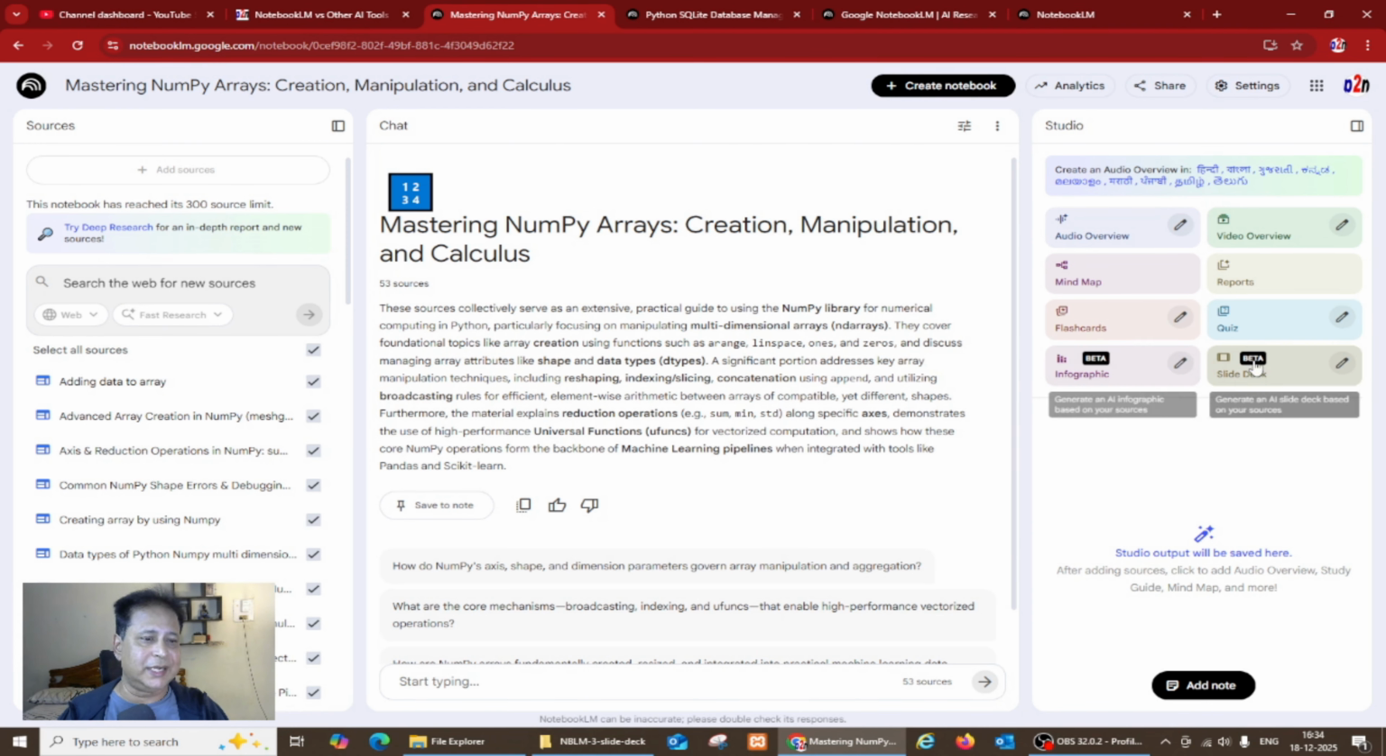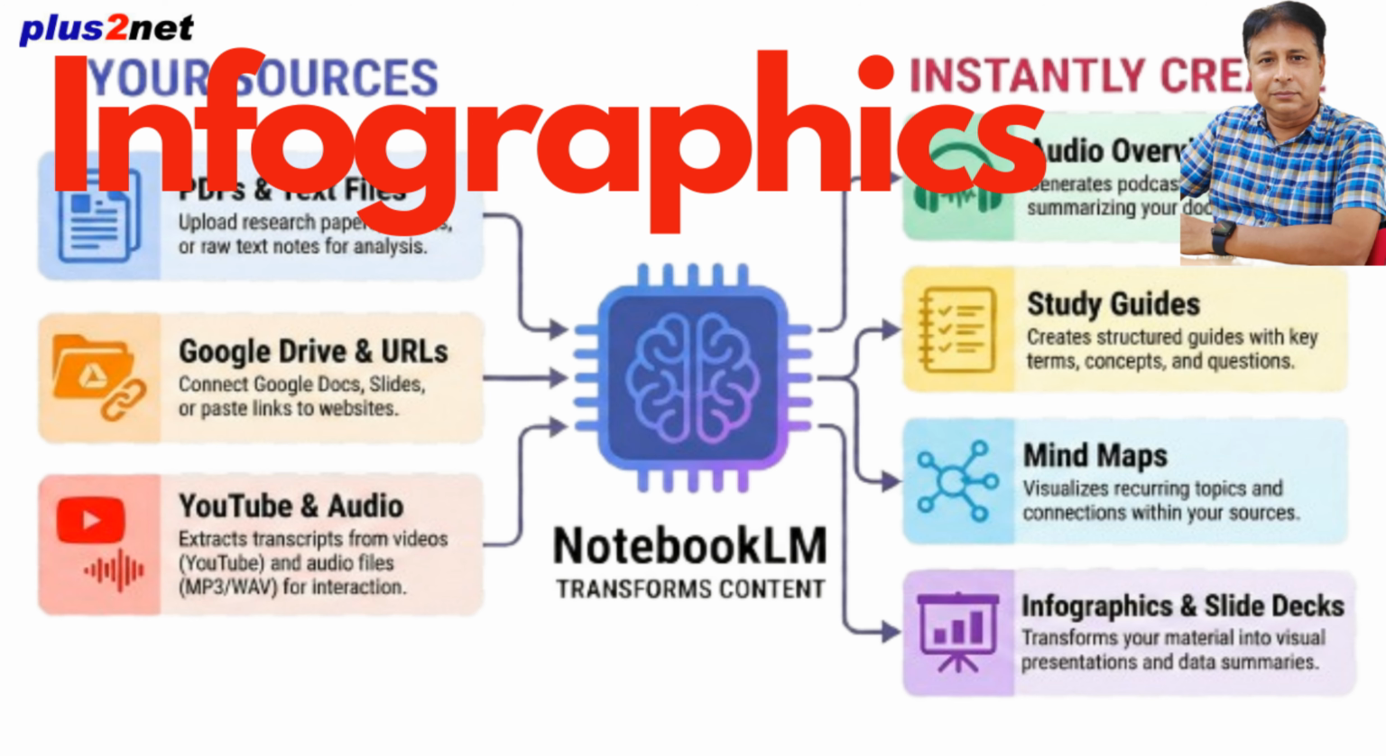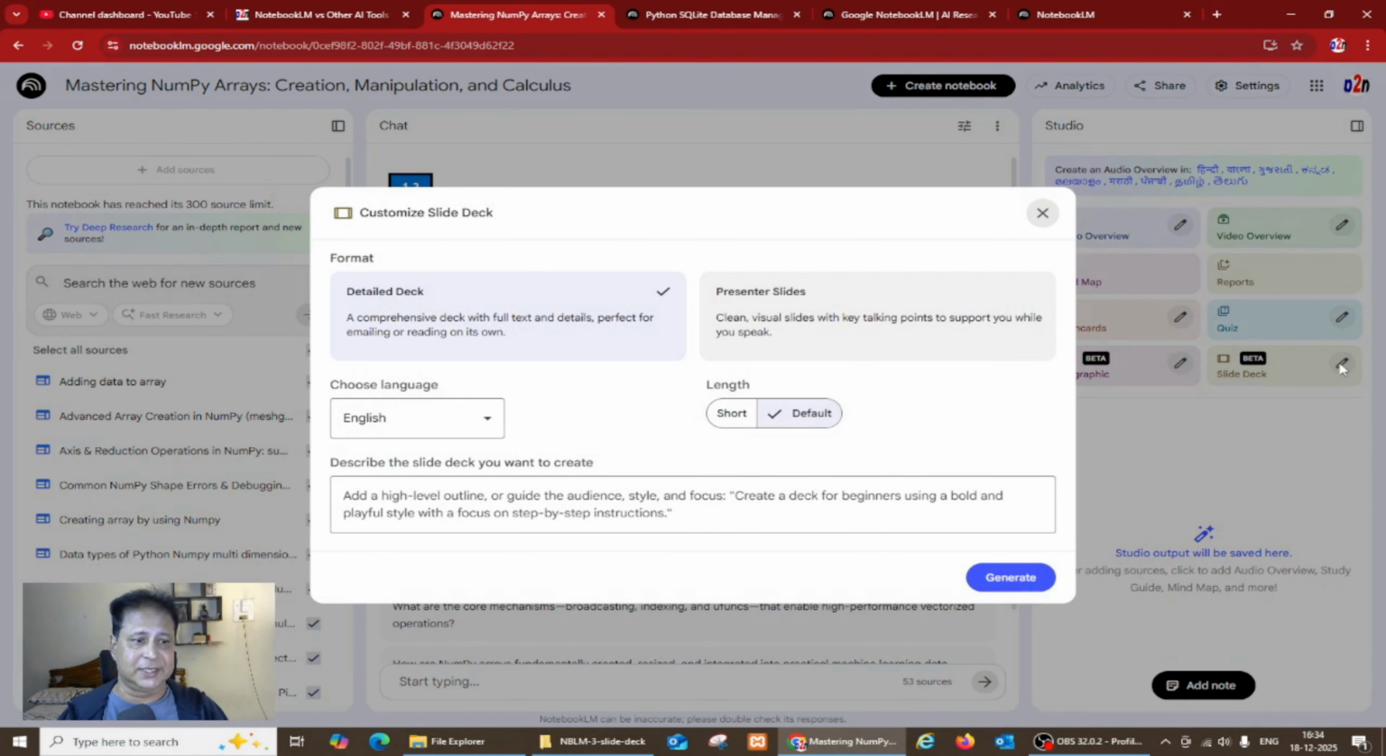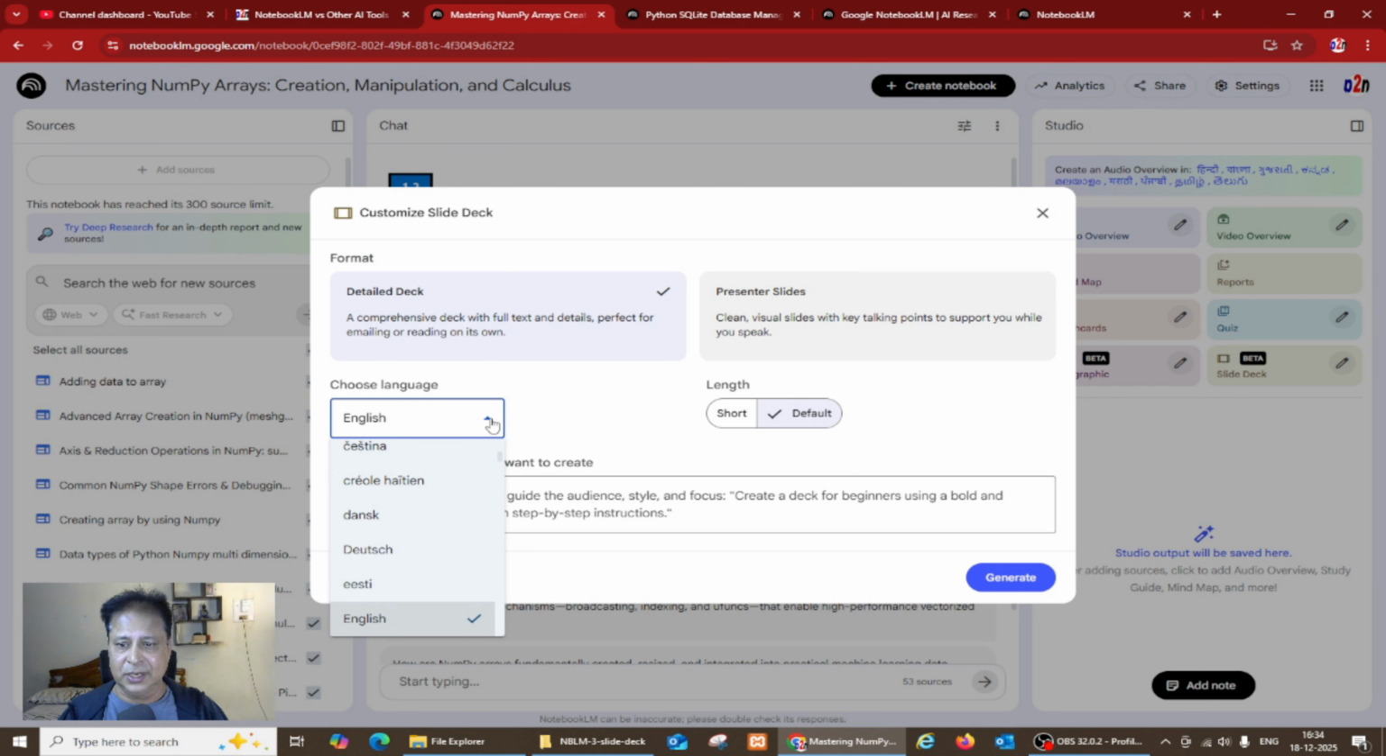We are now interested in these two. We have already discussed infographics. Now let's come to our slide deck. First let's customize this. In the customization screen you will see a language option, where I choose what language I want. Around 80 languages are supported, so I can go for it.